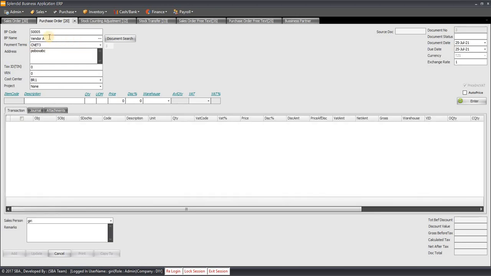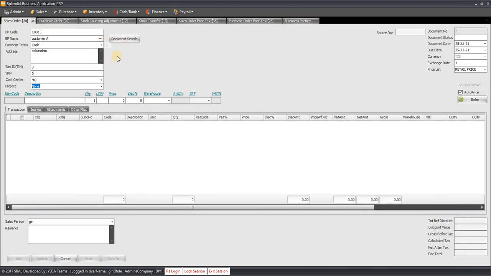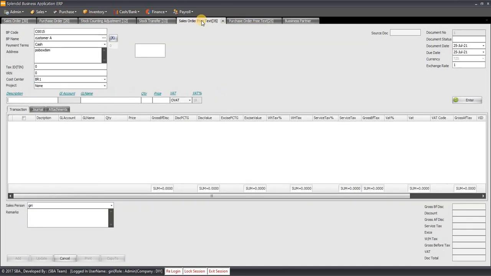Here also we can select a vendor, and then the controls pick it as it is. So now we have two types of forms. One is a sales order. As you can see, it's written as a sales order, and one is a sales order free text.